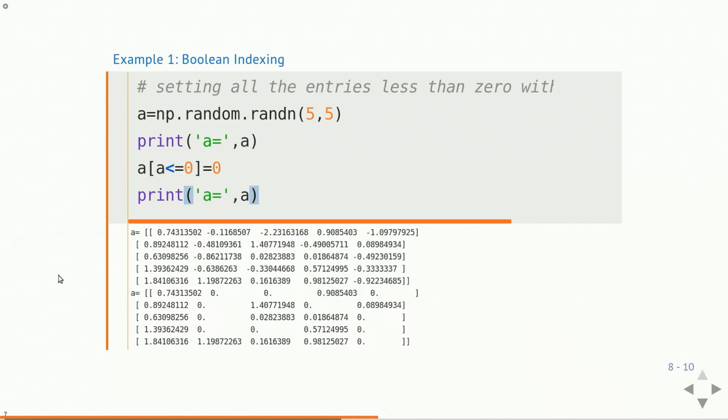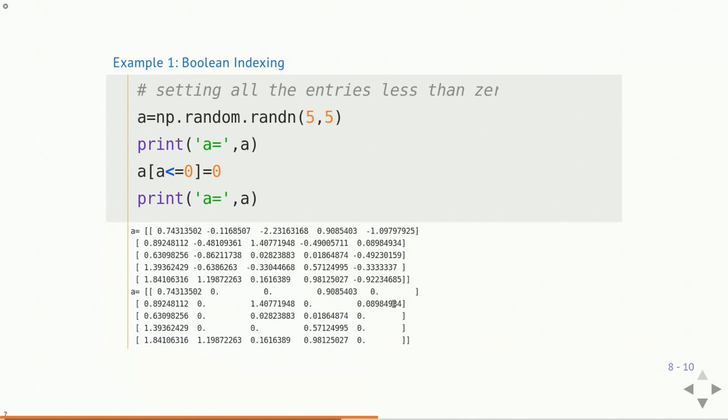As you can see, using this very simple method we can filter out all the values whose magnitude was less than 0. Let's see another example of Boolean indexing. In this example I'm going to consider A as a training matrix, in which there are 5 training examples and each example has 5 features. So I'm going to use Boolean indexing to select examples corresponding to a particular class.